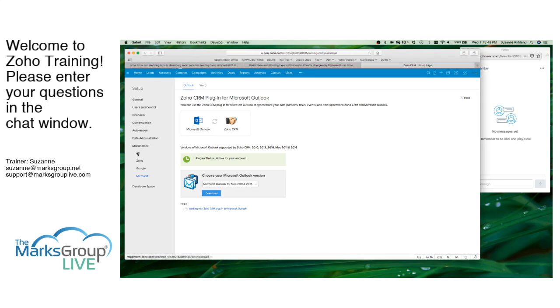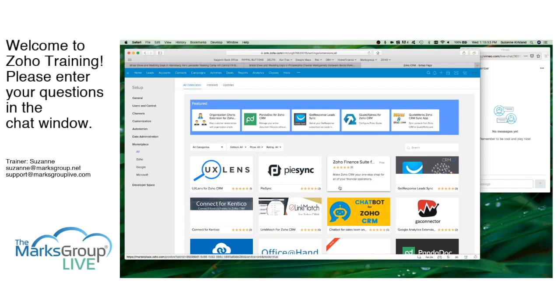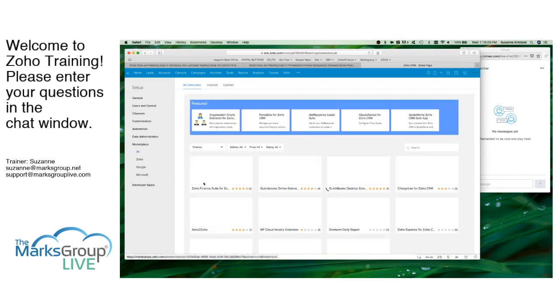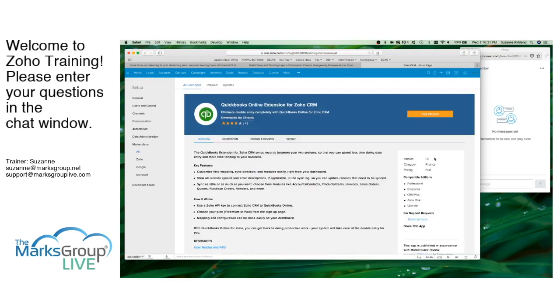Okay. So let's go into the marketplace, and let's look at some of these others. Let's go ahead and see some of the categories. If I'm looking specifically for some kind of financial plugin, let's say I'm looking for a QuickBooks integration, I can choose finance and browse and see what's available to me. I can also type in here and I get my choices and I can choose one.